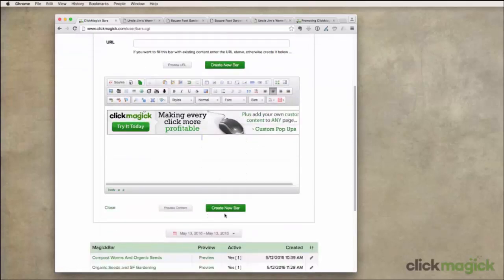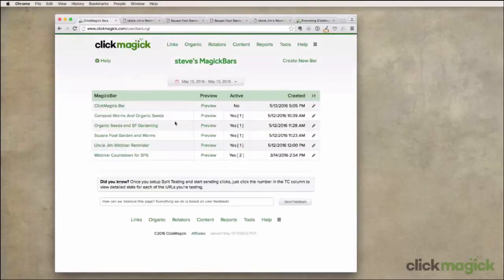And now I'm going to create the new bar. Now here we have it. So we can see right here, we have our Clickmagick bar. Now if I click preview, it's going to pull up the bar and it's going to display it on top of Wikipedia. So let's take a look.